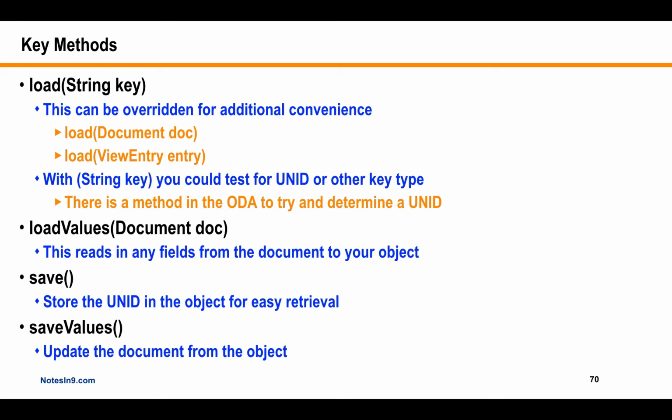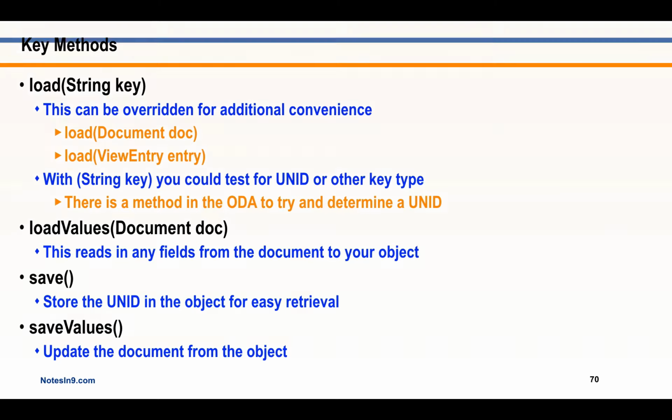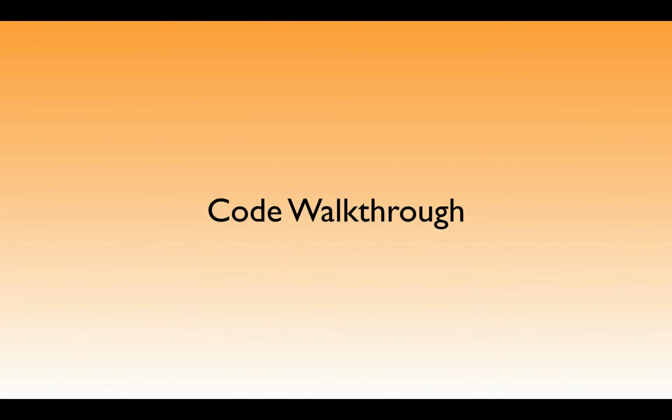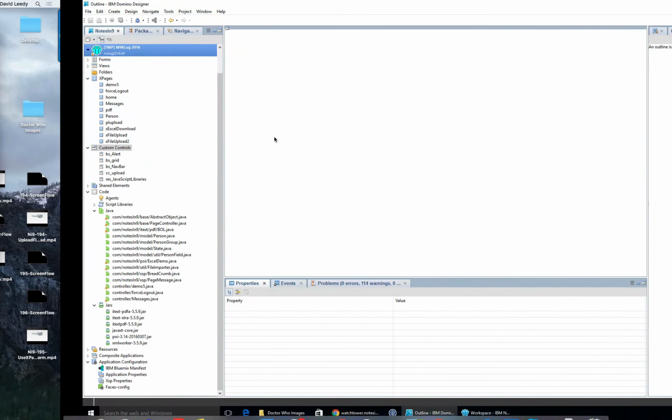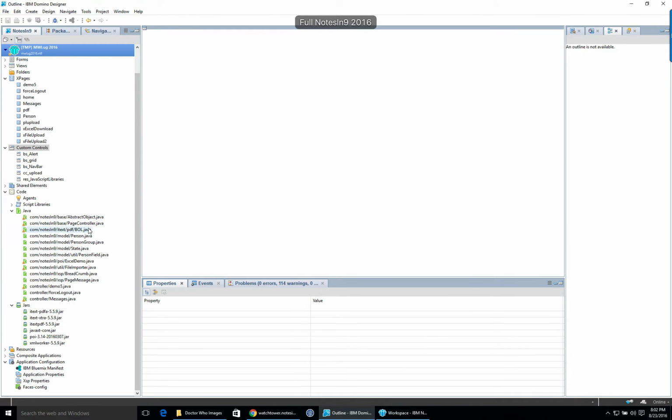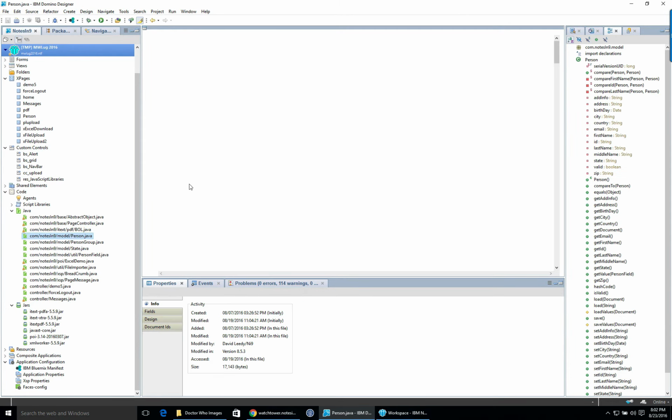And then when you go to save, it's the reverse. So there's two methods involved in the save. The save gets the document basically, and that's kind of easy because when you do the load, you can store the unit inside the object itself, so it's pretty easy to get the document a little faster on the save than on the load. And then you send it to save values to update the document from the object. And again, this is how we do it at the day job. So you could do it a different way if you wanted, but it's worked out pretty well for us so far.